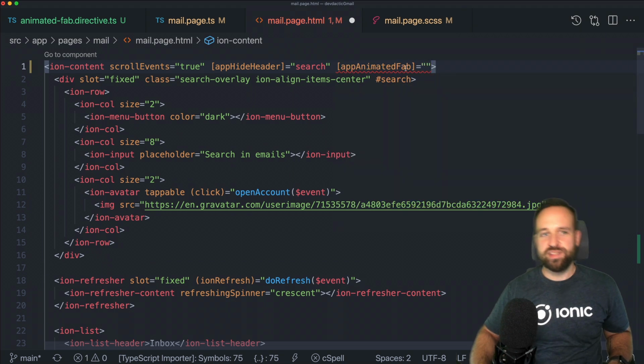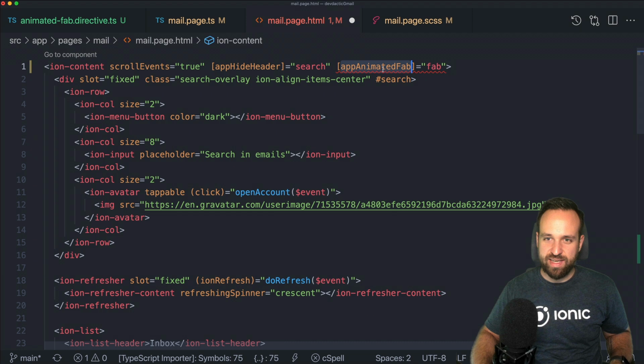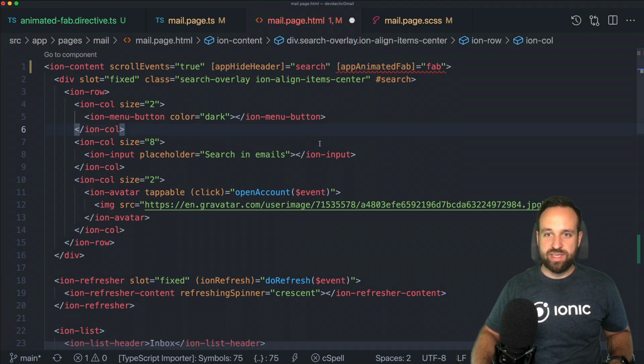Why do we put it here? Simply because ion-content emits the scroll events, and we basically want to listen to all those scroll events inside our app-animated-fab, just like we did within the app-height-header. Okay, that's everything for the mail page setup.